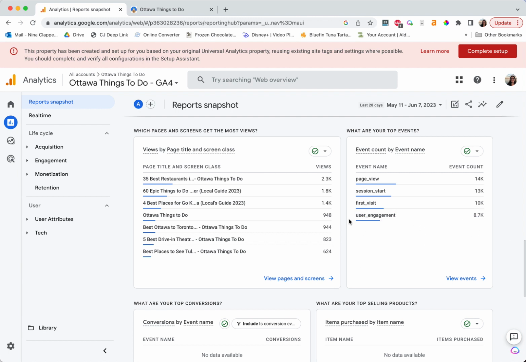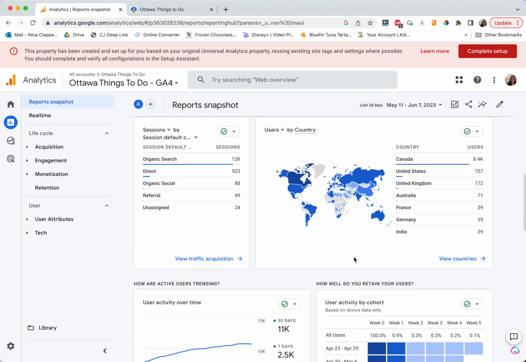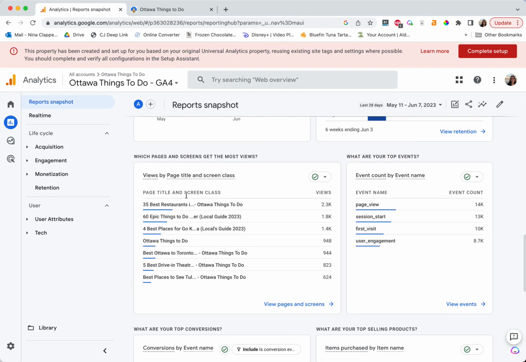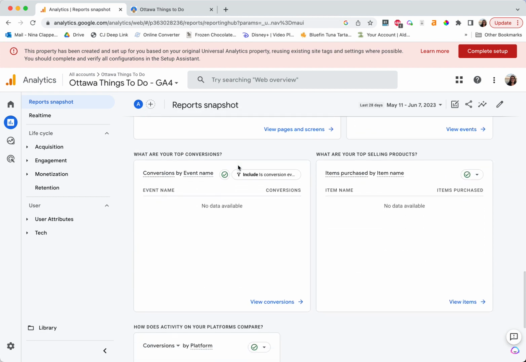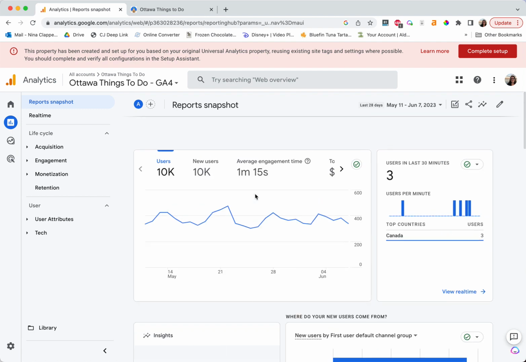Over here, you get the different event counts. So you can see page view, session start, first visit, user engagement, and those numbers correlate to up here to some extent. And then yeah, conversions, top selling products, I don't have those because that's not what my site is. So I just ignore those things and don't use them.